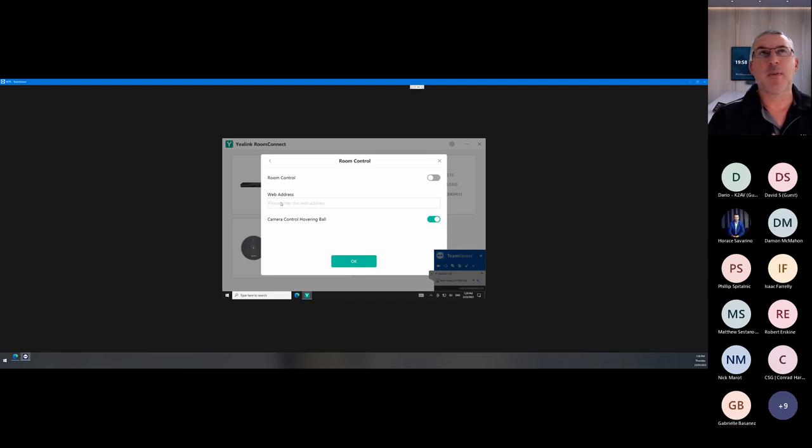Now, in the beginning, if we did that with a Crestron system, for example, when we clicked on the camera control option in the MTR, it wouldn't load anything. It'd throw an error because it's looking for Crestron devices. So what Yealink have done now to work around this is enable this camera control hovering ball. It's a little option that will appear on the screen of the touch panel, which will give us complete control of the Yealink camera on a third-party system. So this is where you would enable or disable that option.